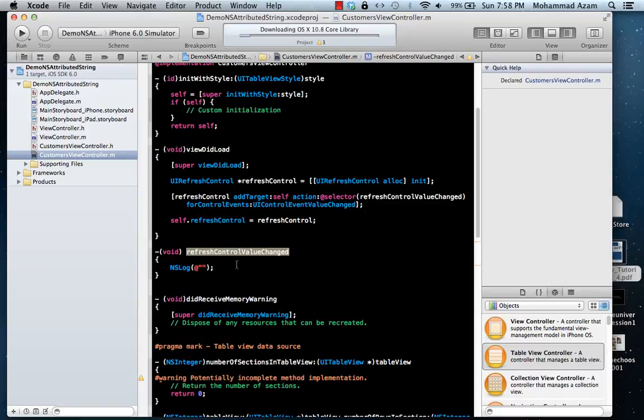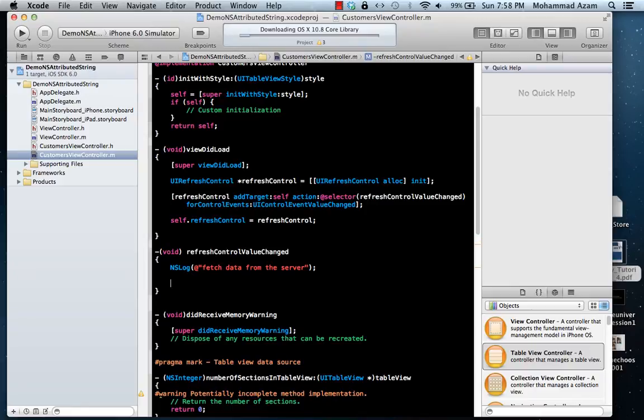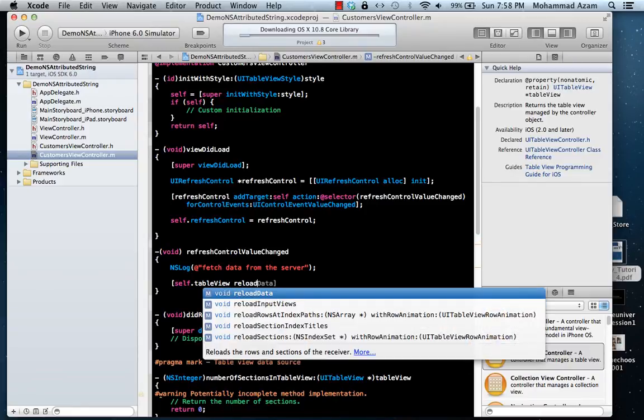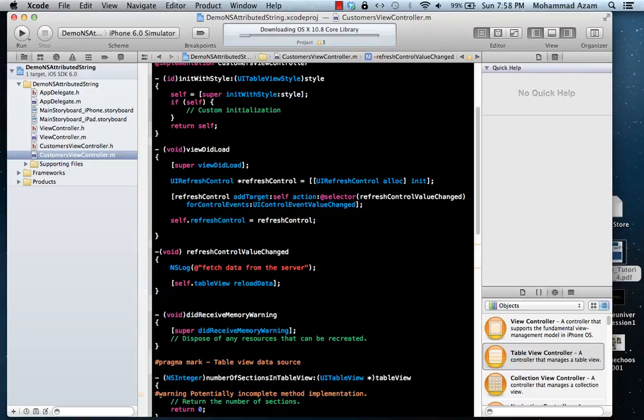Of course you can name it anything you want. You can go and fetch data from the server, you can do anything that you want, and then finally when you've populated it, you can call self.tableView reloadData, so that it reloads the whole table view and refreshes it with the new content.